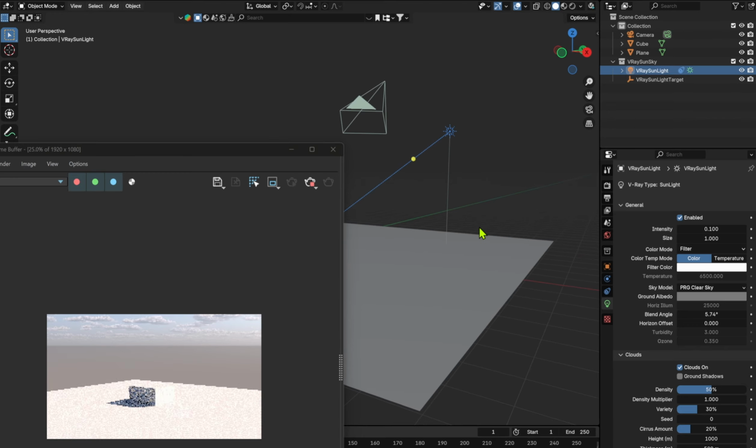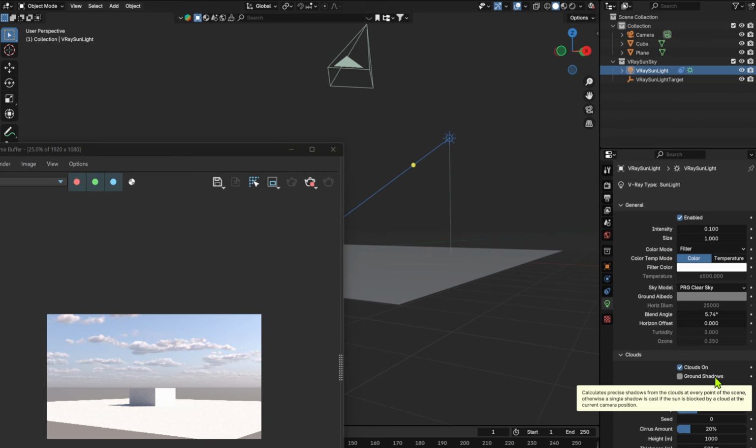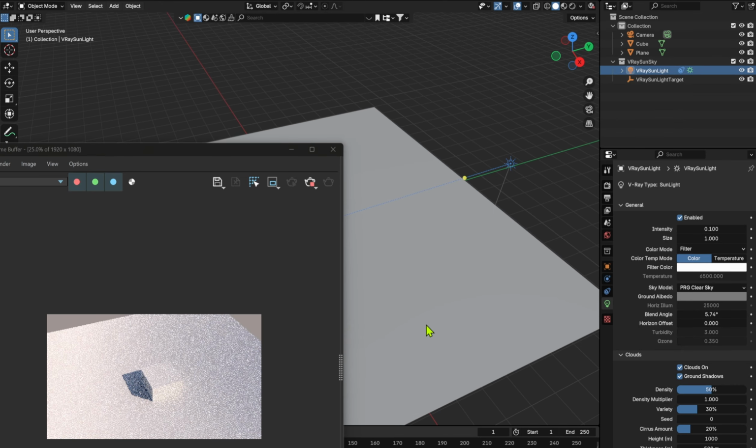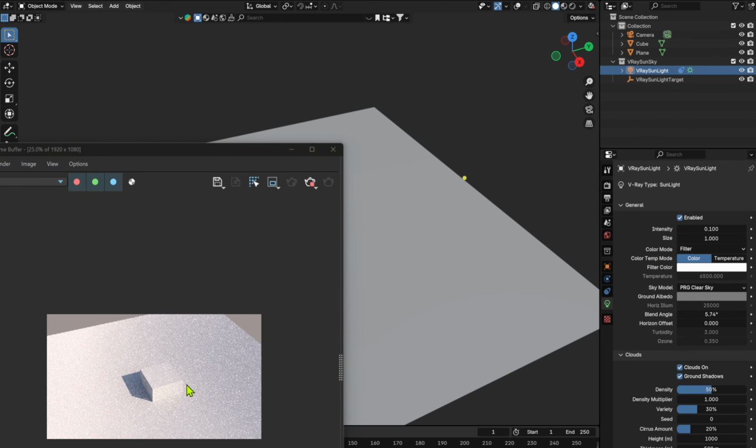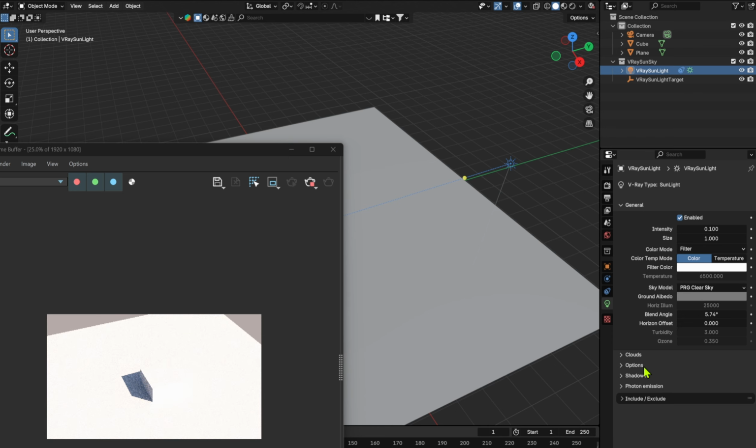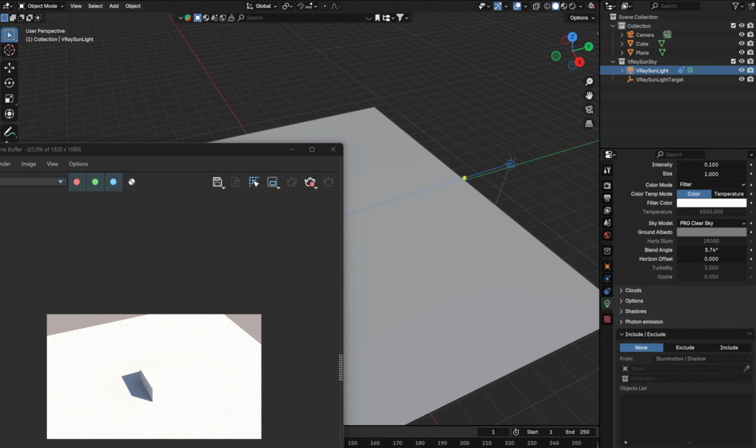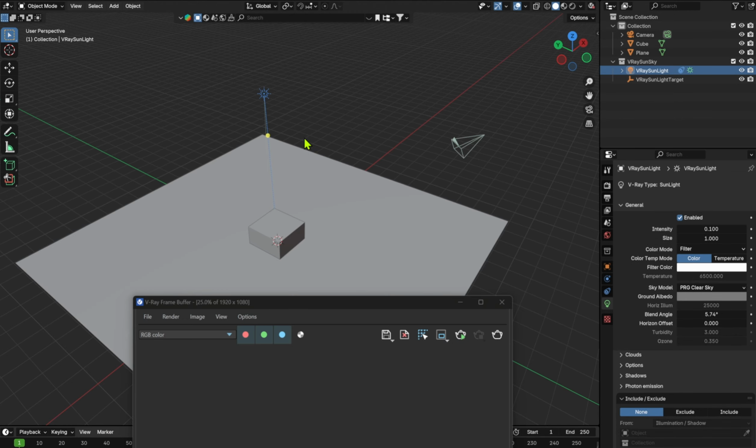Next thing, you have the clouds. If you turn on the clouds, you can see the clouds basically. If you use the shadows, the clouds produce shadows on the ground. And that's all for the clouds. You have different settings in clouds, you can try them out for different things. You have the invisible option for lights, they are almost the same. And the basic settings of V-Ray, like the photon emission and include/exclude, which is basically light linking, like in modern-day Blender.